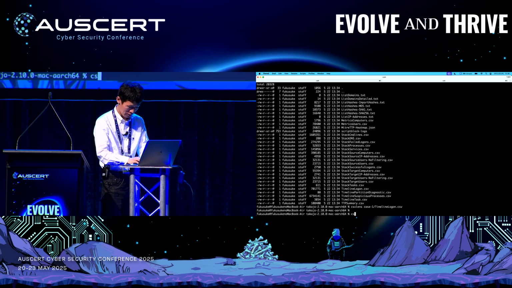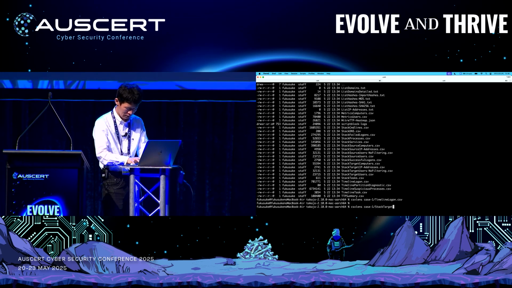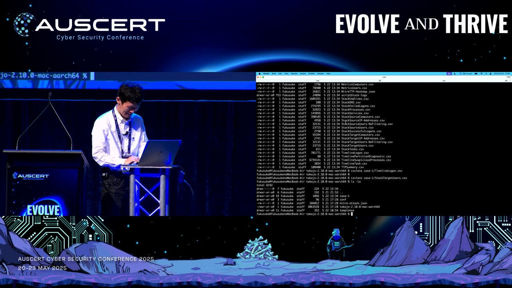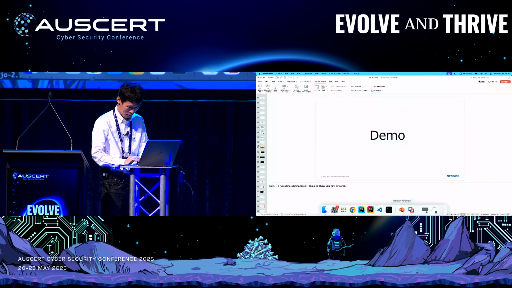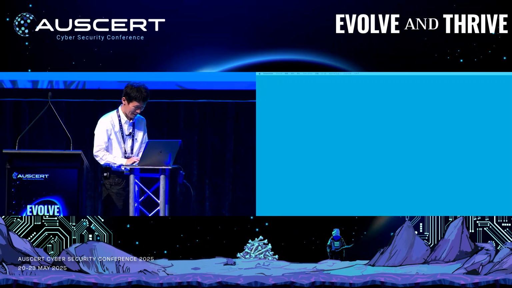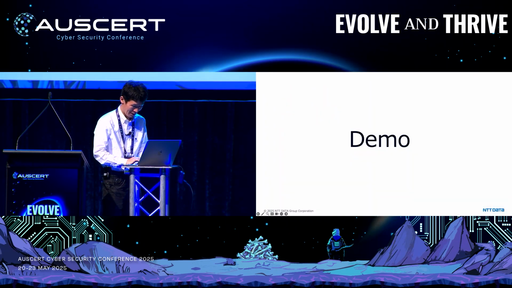And another example, the stack result. You can see the counted users from Hayabusa's result, like this. So let's move back to the presentation. That is Takajo's main feature.